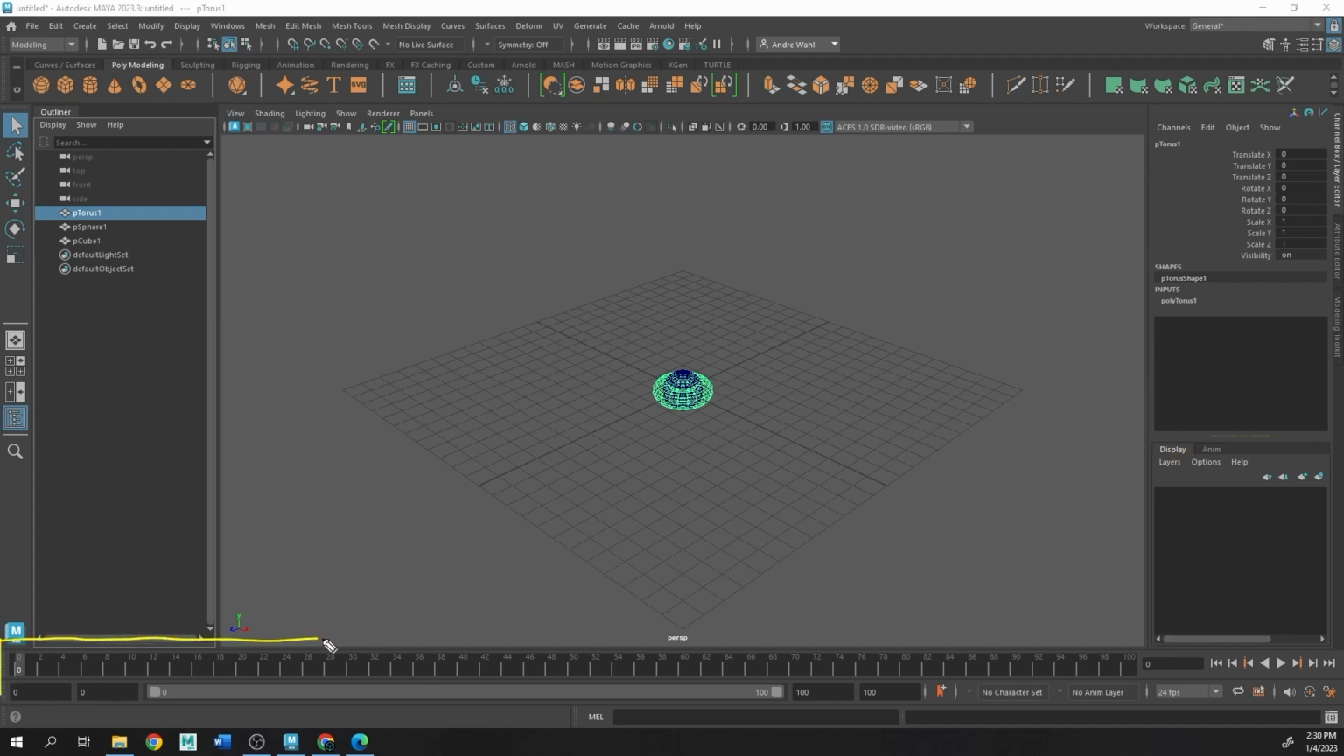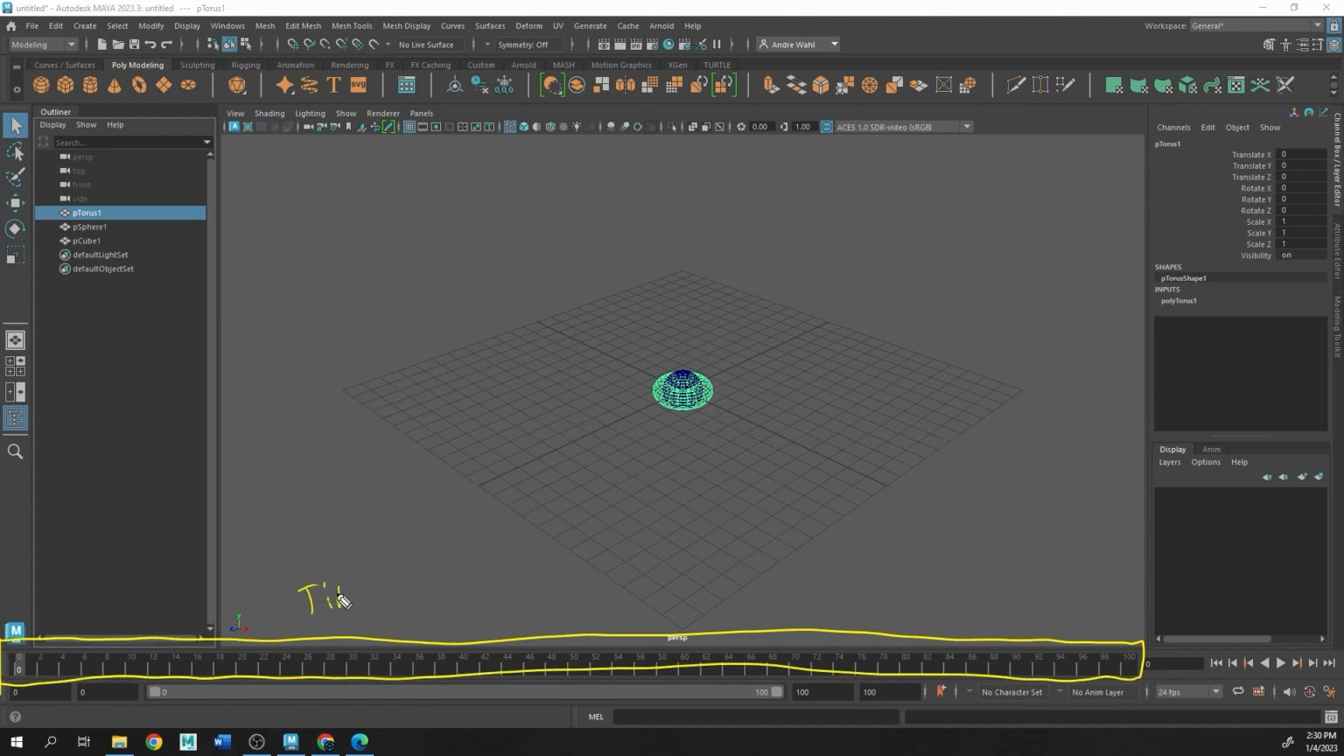Down here, you're going to see this giant measuring tool, and this is going to be the timeline. We're not going to get to this for a while, but this is going to deal with animation. So that's going to be where we do our animation largely. Now, underneath this, you're going to have something called the range slider. So that box there is going to be our range slider. And it's going to control the amount of frames we see.